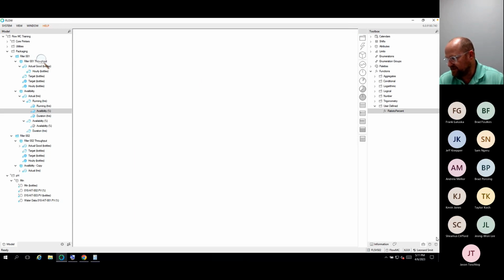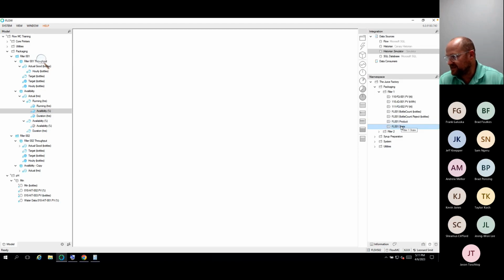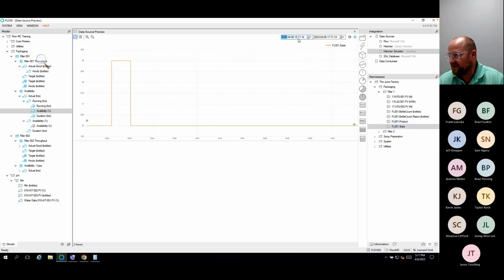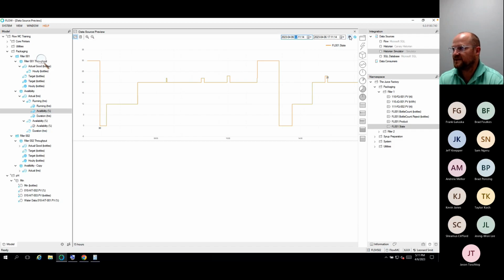So let's look at my historian. Let's look at the state. There we go. There's the state. Let me just give it a little bit more time. Let's get a repeated state in here. All right. So this is the typical kind of state engine for my filling machines. There we go. So when it's in state 0, we know that's downtime.